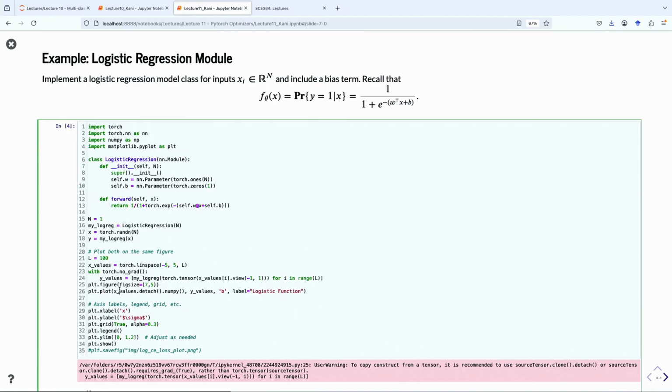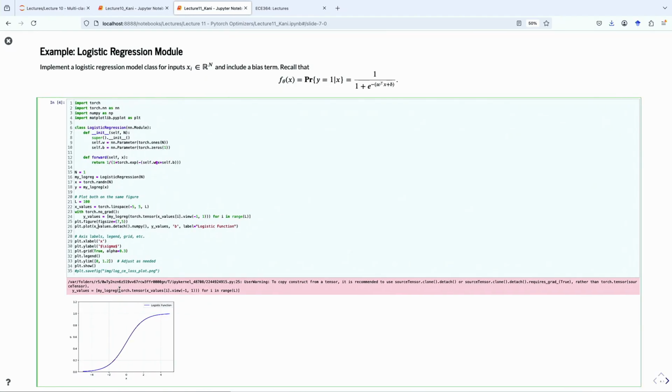Then I just included a bit of code to plot the logistic function we just defined. Again, x values are equal to the linear spacing between -5 and 5, and then I'm just passing the x values into the model, getting the y values out, and then getting the image.